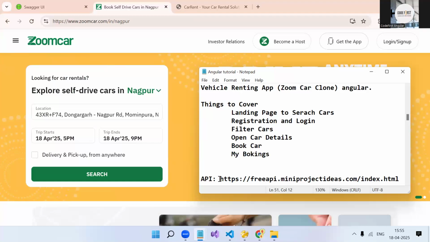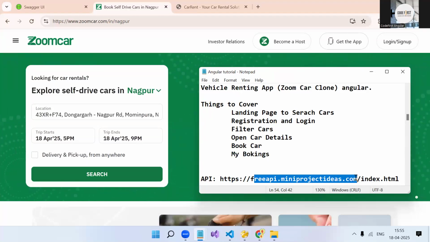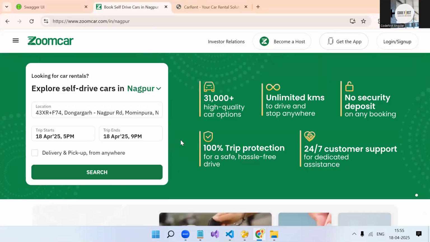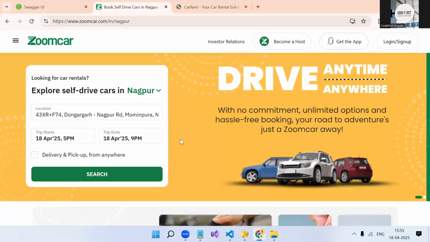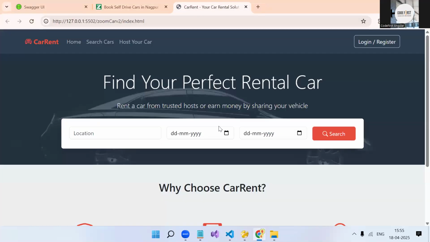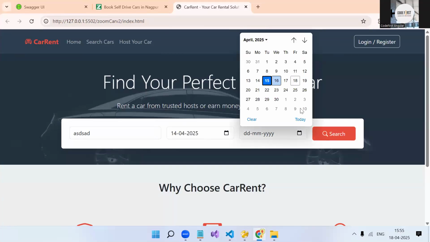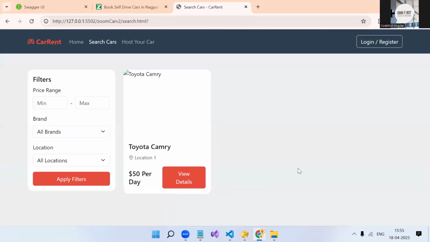Now, the APIs are over here, at pre-api.miniprojectideas.com. This is the domain where you can see ZoomCar, and there you will be able to see all the APIs we are going to need. This is the actual ZoomCar, and for this I have created a UI. You have a navbar, you search your location, enter a start date and end date, and if you click on search, it will land on the search page.